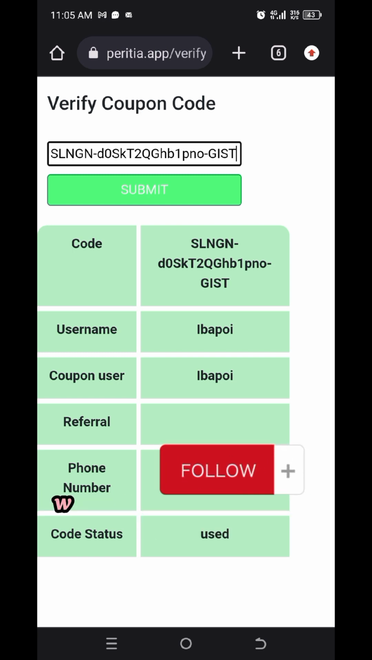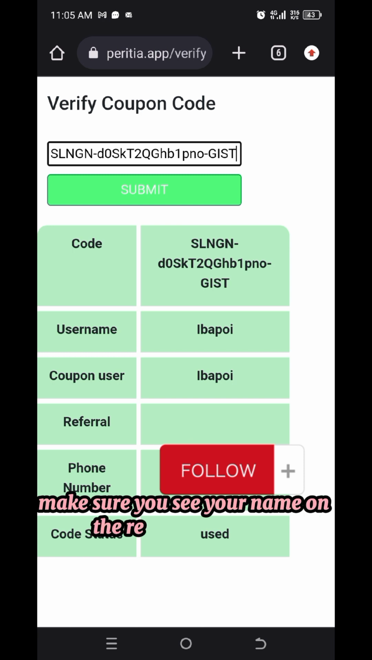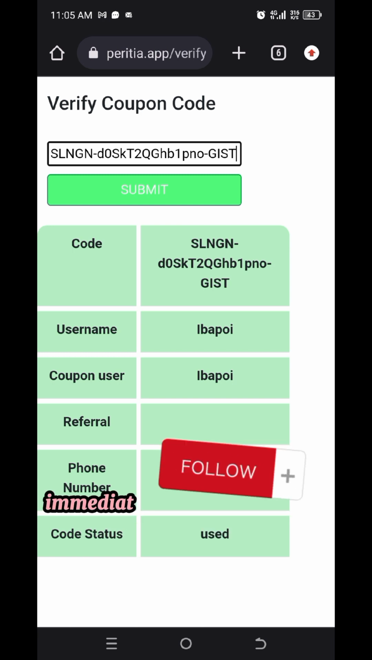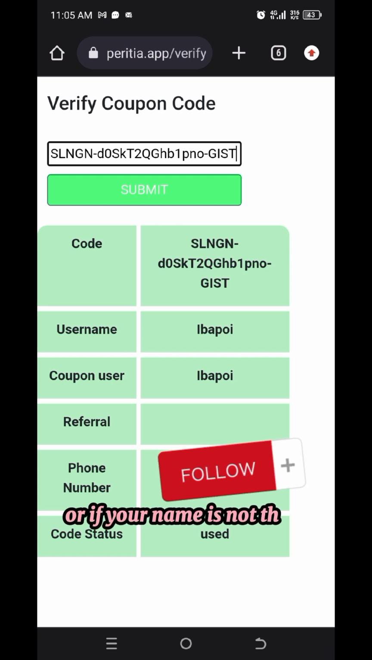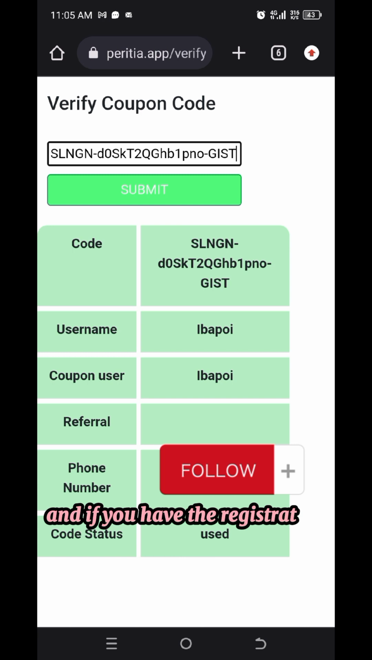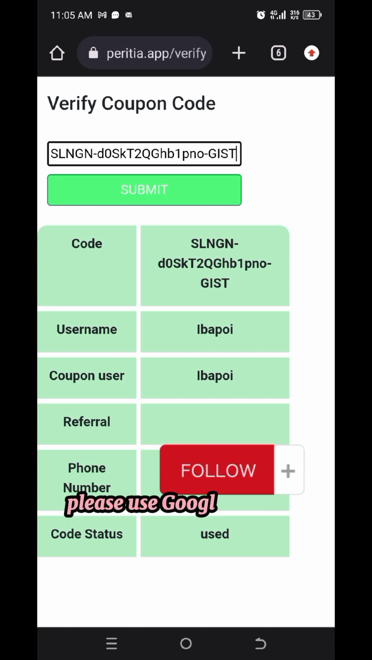So as an upliner, when you are registering your downline, always make sure you look out for your name. Make sure you see your name on the registration page immediately after the coupon code section. If your name is not there, please restart the registration. And if you are doing registration, please always use Google Chrome. You can use Opera Mini or other things in Peritia, but for registration, please use Google Chrome because it doesn't refresh. It stays where it is. So this is another case, and let me show you another one.